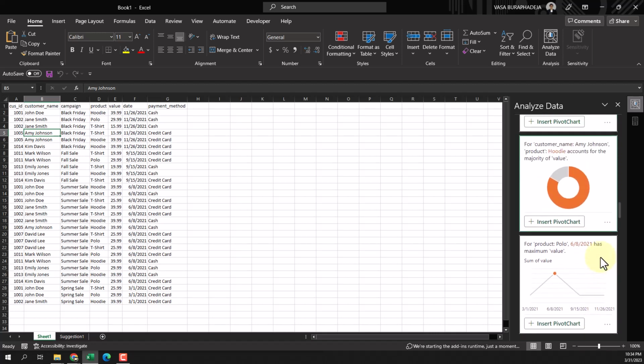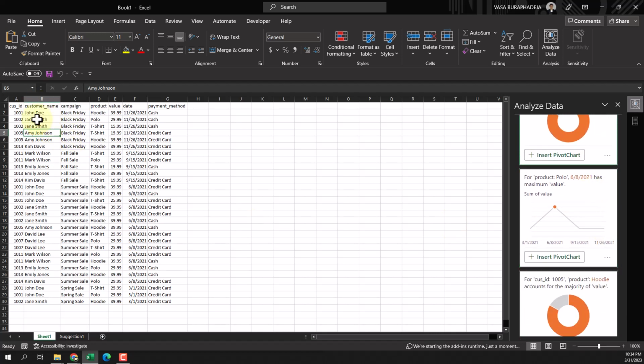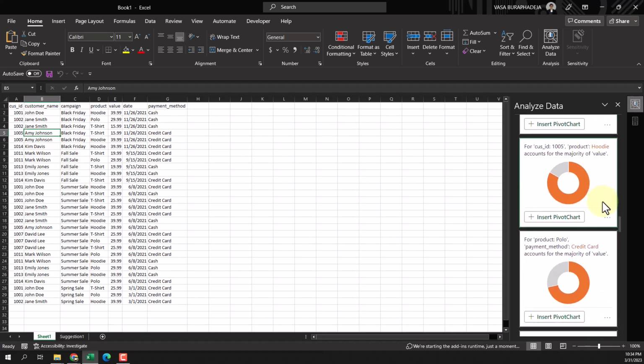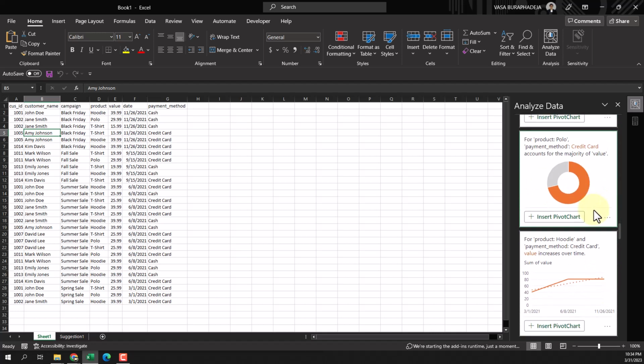Wait, dude, you're cheating, right? It's the same thing. It's just like different columns. Well, Excel doesn't really understand that. So, well, I don't know. This is what it has in the Excel.